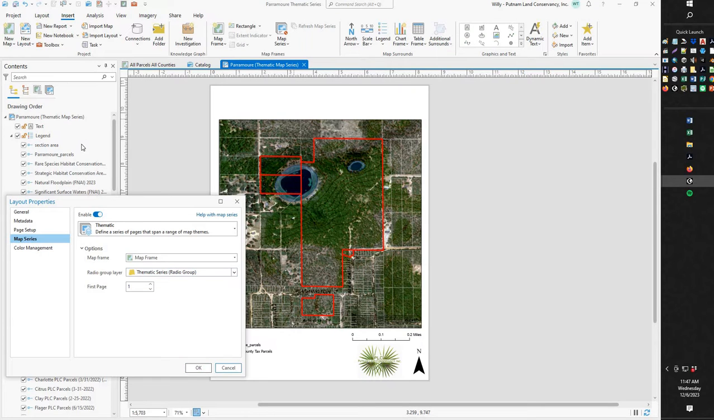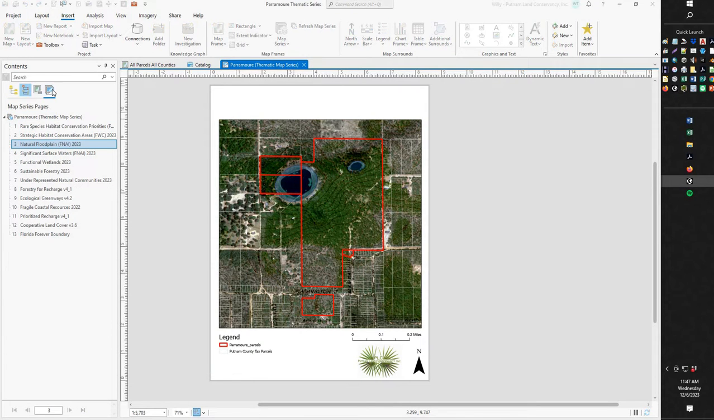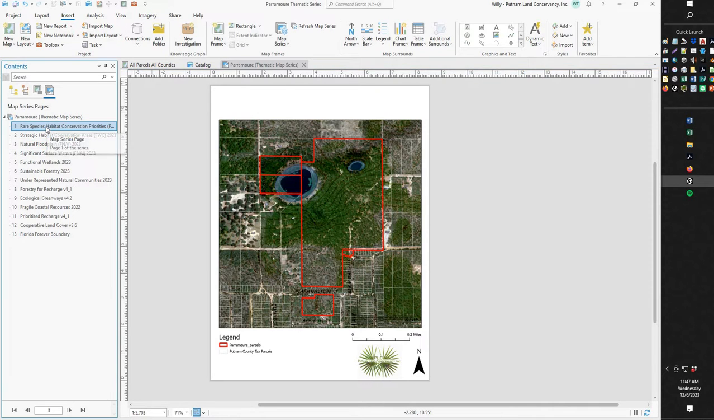So we're going to hit OK, and we're going to see over here in our Map Series tab, now it sees all of these different things as our thematic map series. Now let's go ahead and just double click. I'm going to double click on one and see what happens.